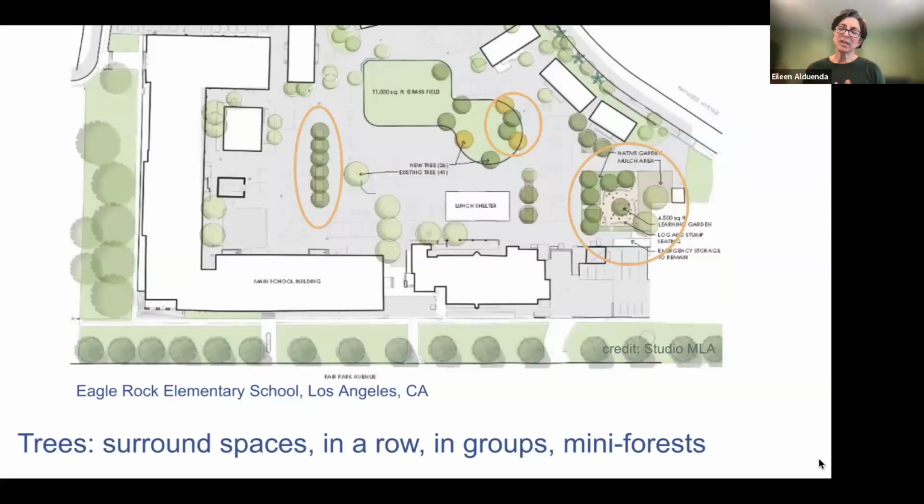And I just want to hone in on Eagle Rock Elementary School because I think this design is really important for how we can start integrating more trees into the schoolyard, because they can be done in a number of different ways. We just saw the image of the school, the trees in a row, and up in the top there's trees in little groups, and then surrounding spaces. Over to the right is that nature-based classroom. Three different ways that we can use trees on classrooms in schoolyards, and it's again a great way to start.